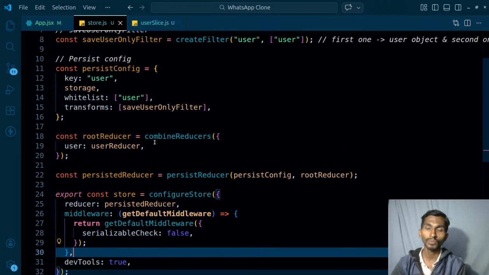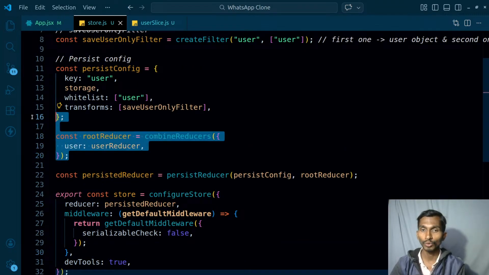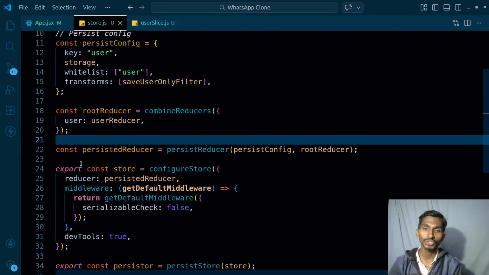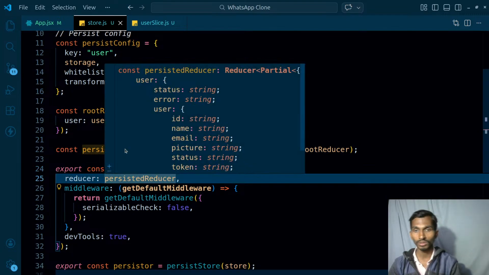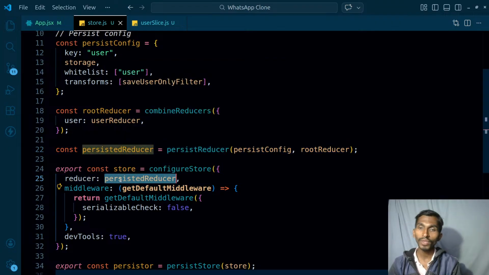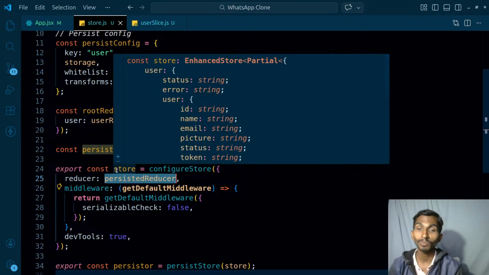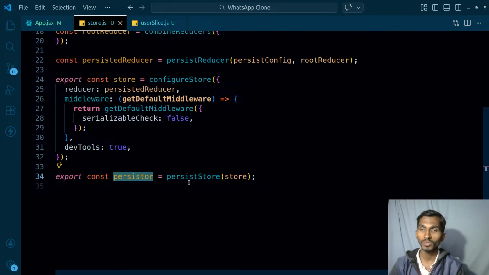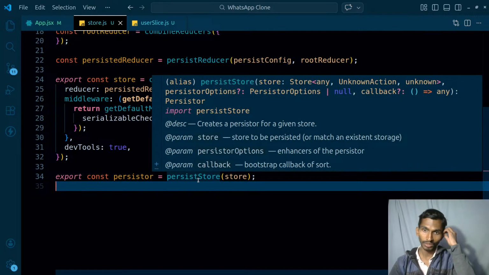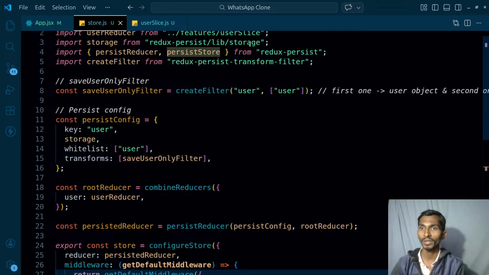So you could have used reducers directly, or you could have used a root reducer, but as you are persisting the data, you are using the persisted reducer. That is the reducer that's gonna be used over here. That simply means you will be getting the persisted data. And then you are exporting persister from here, and for the persister, first of all you get the store, of course, from Redux toolkit.